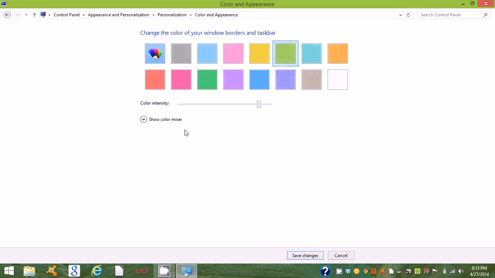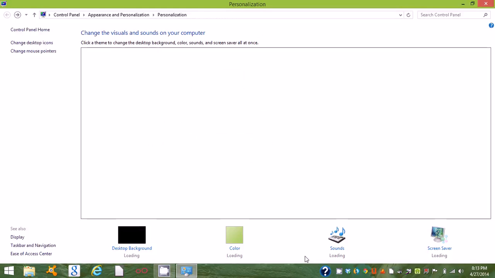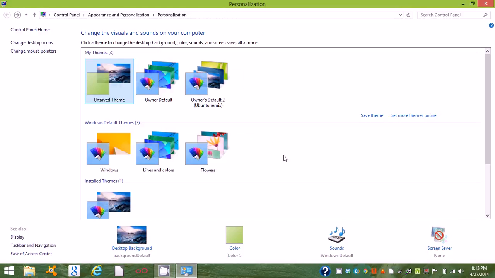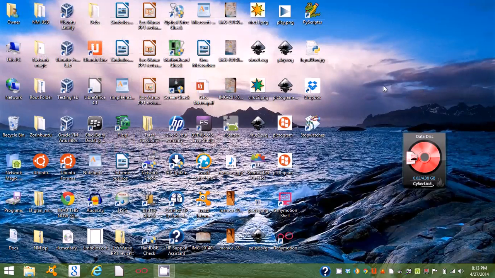This green. If you want to fine-tune the green, you can do so through here. I'm just going to leave it to the defaults. Save changes. Hit close. There you are.